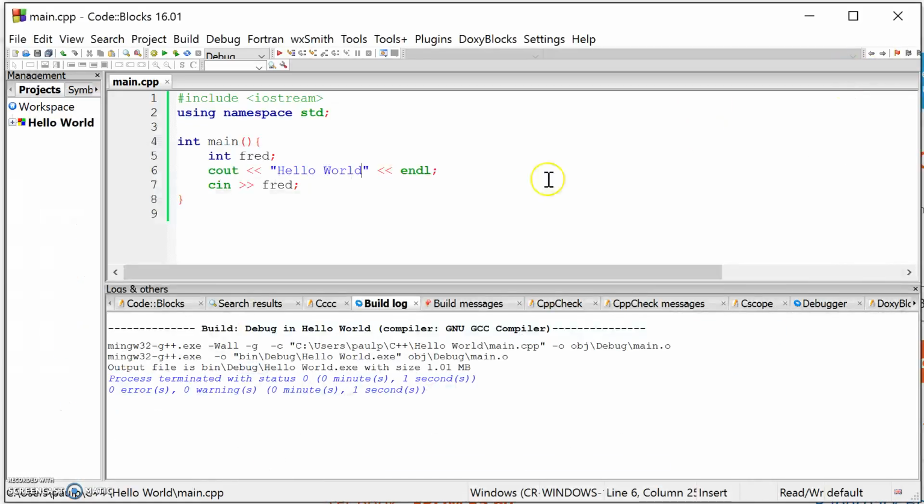So that is how to set up Code::Blocks on a Windows computer and run your first program. Everybody needs to be doing this at home, because we're going to get this working in the classroom as well, and it will enable us to build bigger and more interesting programs.